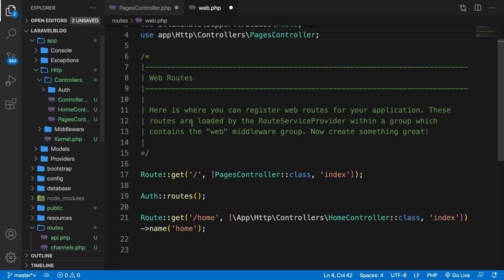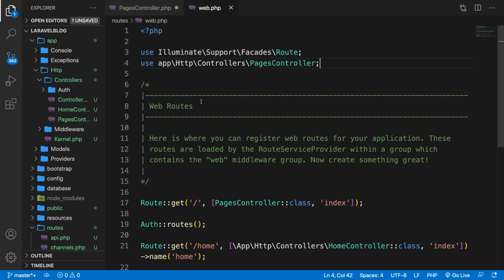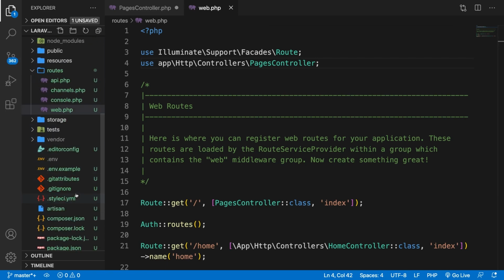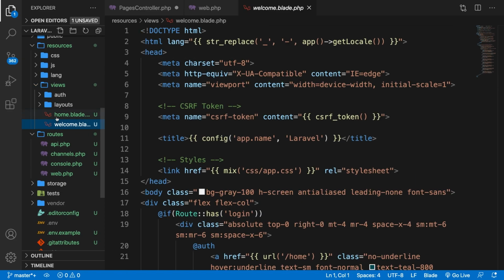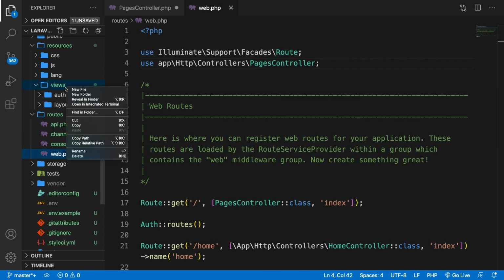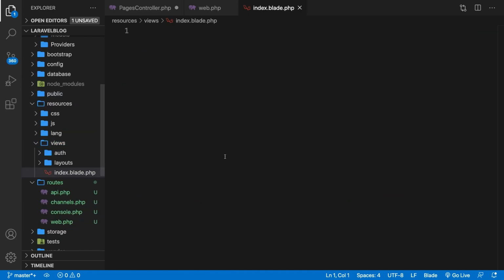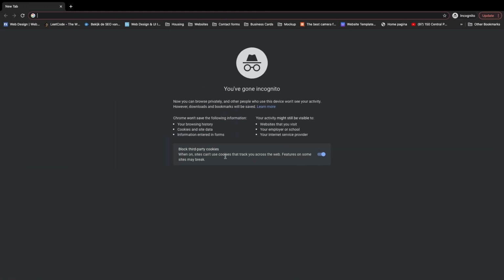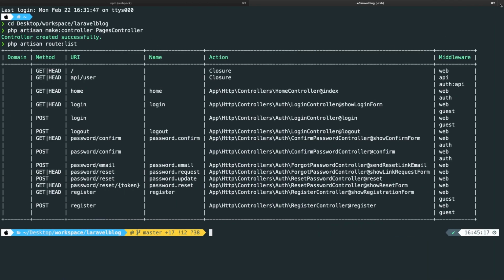And I'm not sure if I need to zoom in or not. I think this looks better. All right, save it. Let's actually open our views. So resources, views. Let's get rid of welcome and home because I don't want to use them. And let's create a new file called index.blade.php. Let's write down home, save it, go to the browser. Oh, I actually forgot to run php artisan serve. So let's do that as well.